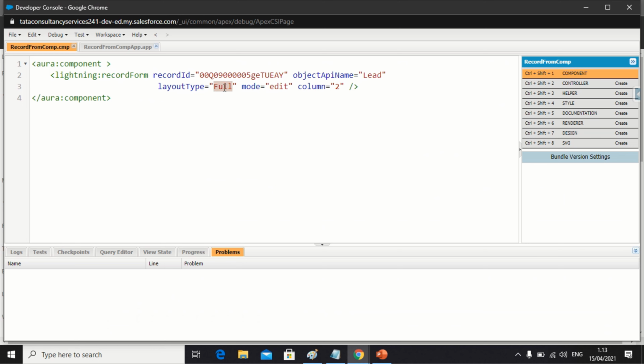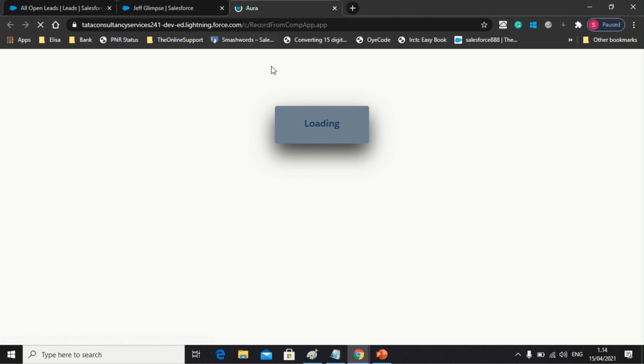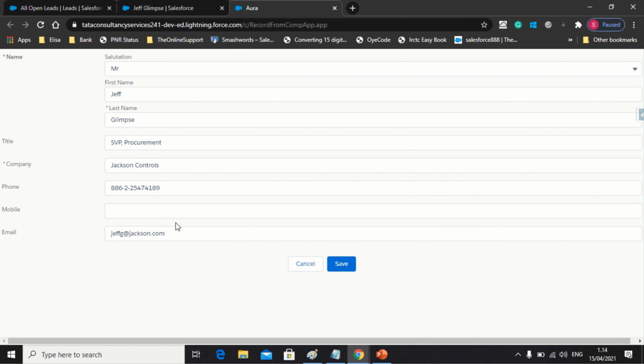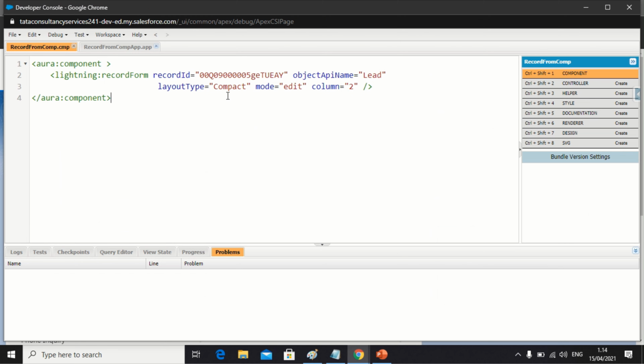And this is the full. If I change it to the compact, let me change it to the compact. So it will give you the minimum record to edit, to see only this much, because I told you it will give you this much. This is the compact, right? But this one, the detail page, is your full layout. So I have done it for layout type.